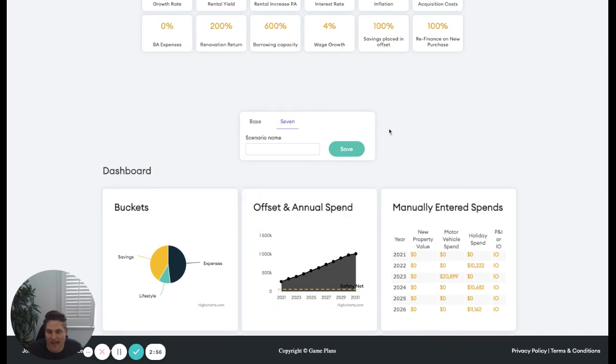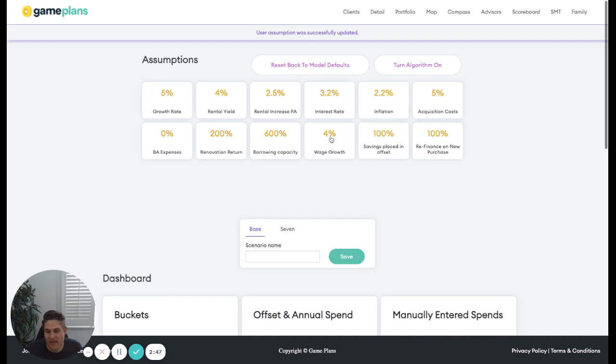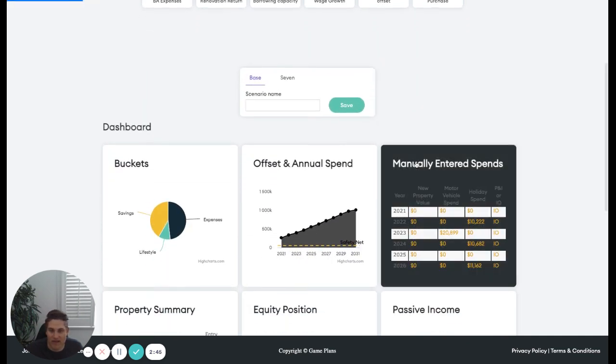Now to delete a saved scenario, you just re-highlight that saved scenario. Click when it's red, just click on it. It'll pop up and say, are you sure you want to delete it? And you can delete it from there. But let's do another scenario. Let's do the manual entered spends now.